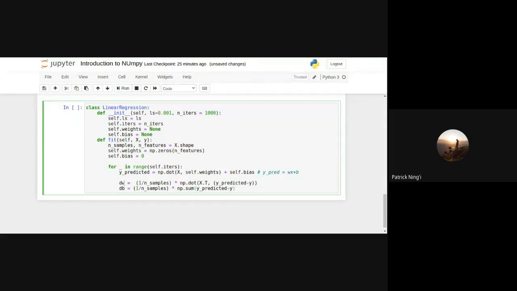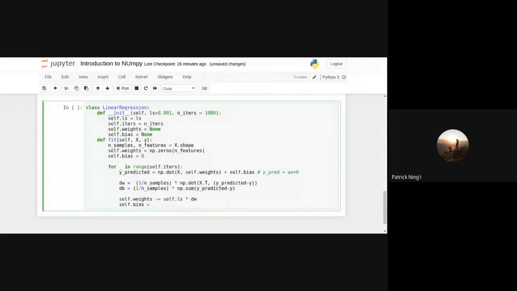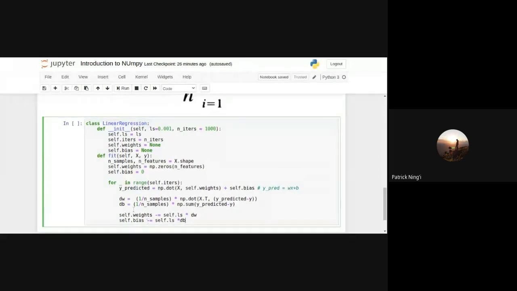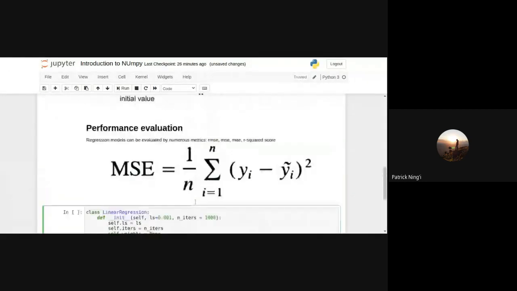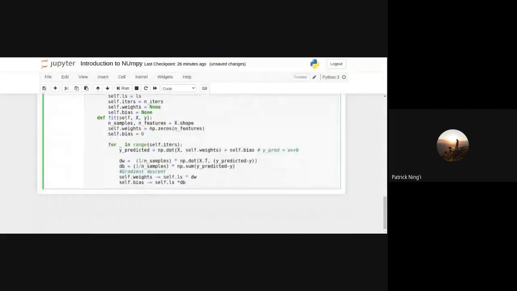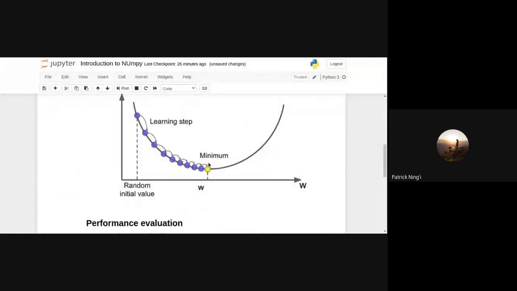So once we have our updated weights and bias, we now want to update the initial weights that we had provided. To do that updating, we multiply the learning step by the derivative of the weights to get the new weight, and then the new bias. Basically, these two commands here are the gradient descent that we had begun with initially. For every weight and bias, we are trying to reduce it so that we can arrive at this minimum point.